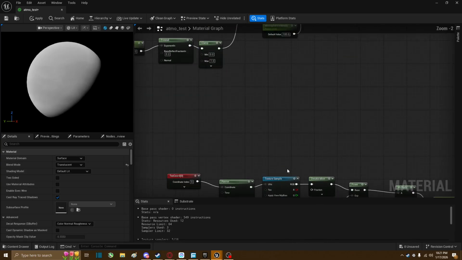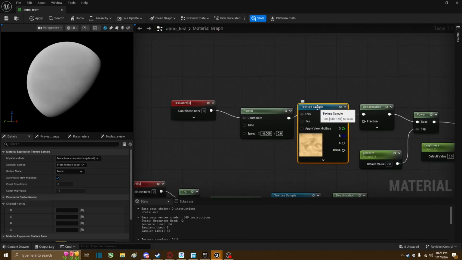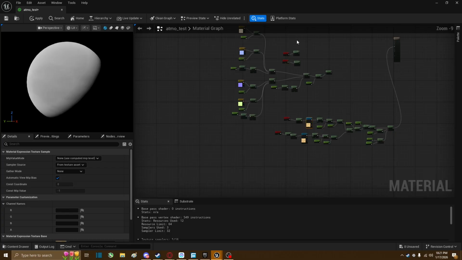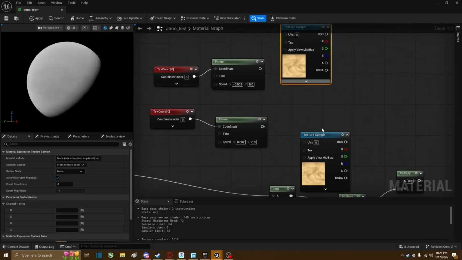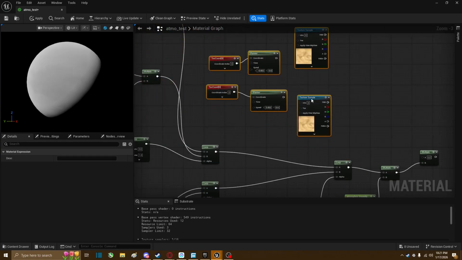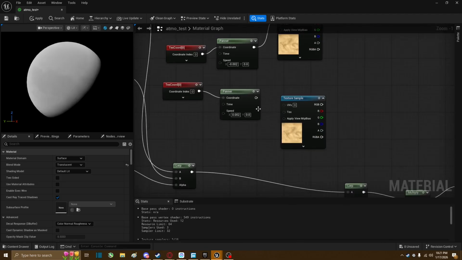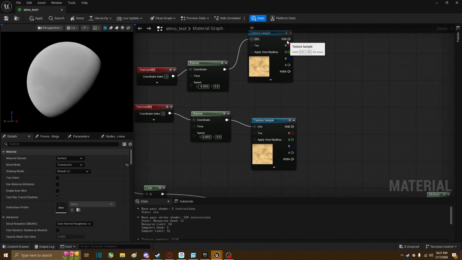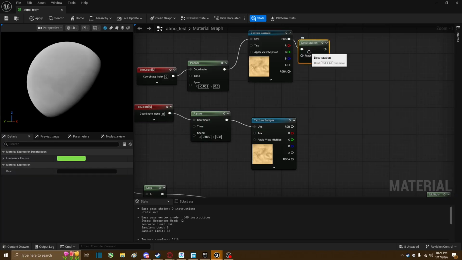Now, you're going to want to take your texture sample from the opacity section, left click it, Control C to copy it, Control V, Control V. So now we have two texture samples. In fact, let me move this up a little bit. Okay. Drag these into the UVs. All right. Take it to saturation node on both.